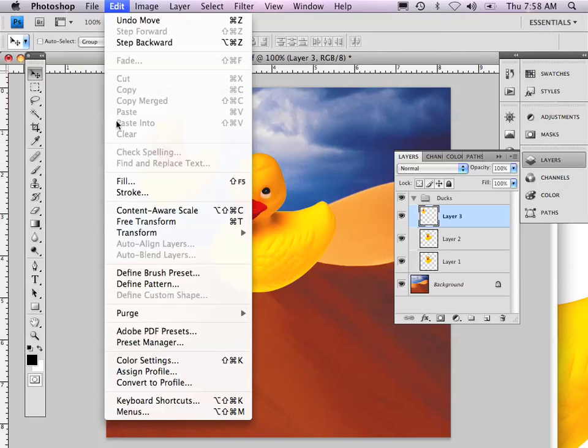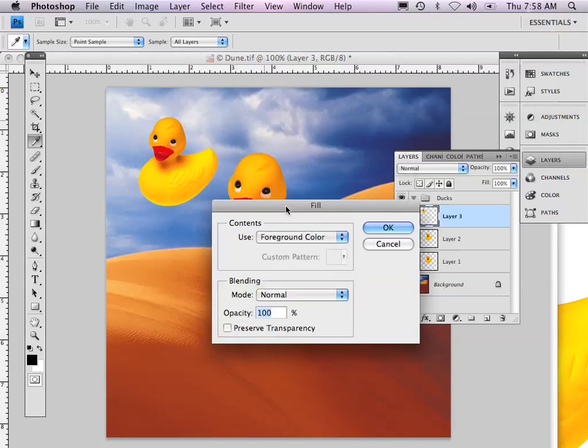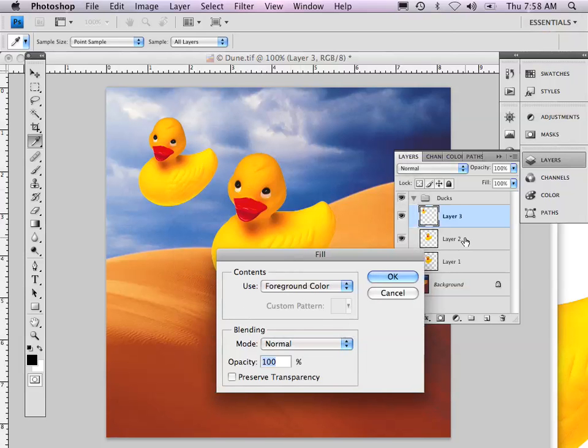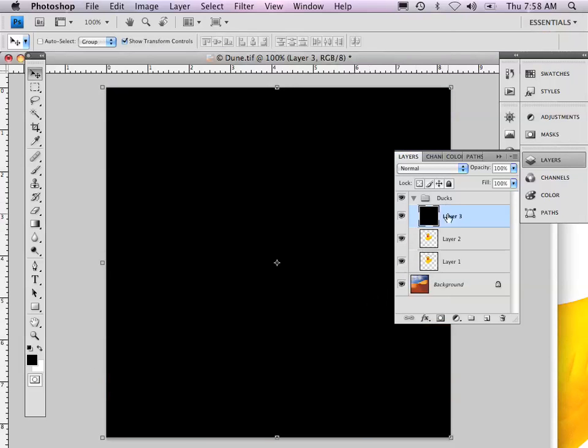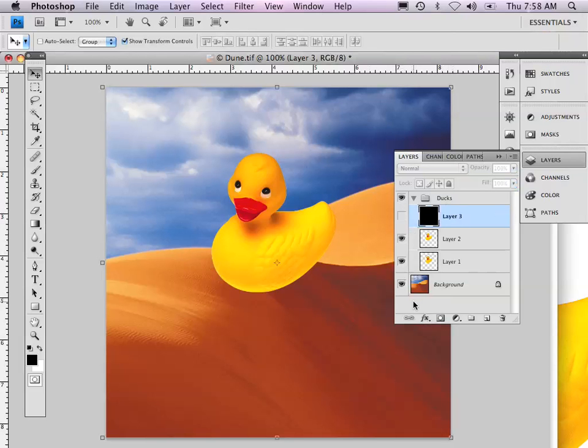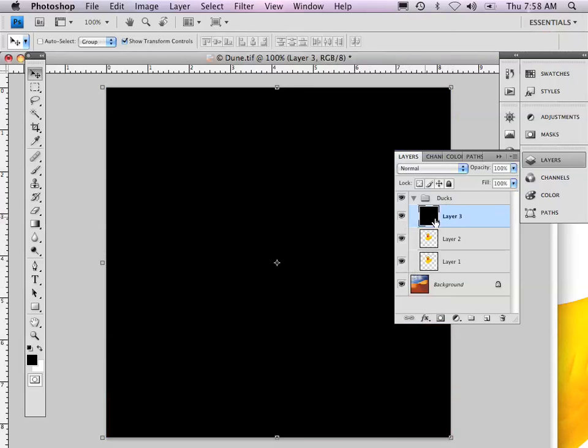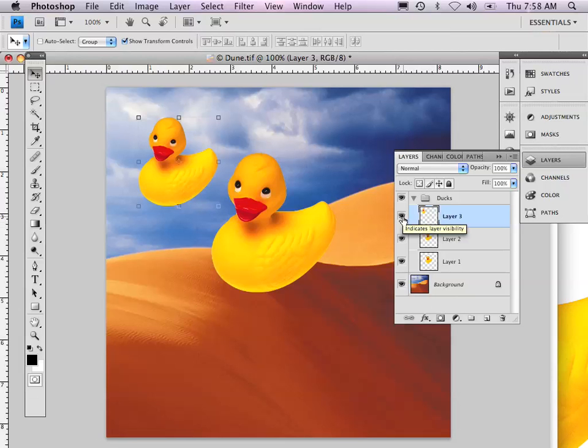Well, if I go to Edit, Fill, watch this. This little menu pops up, and it's going to let me fill layer 3 with whatever color I want to. I can fill it with the foreground color. In this case, that's black, and I'm going to hit OK. Watch what it does. It filled all of layer 3 black, which is hiding everything beneath it. See how that's working? Layer 3 is black. It's hiding all of those. I'm going to undo that.